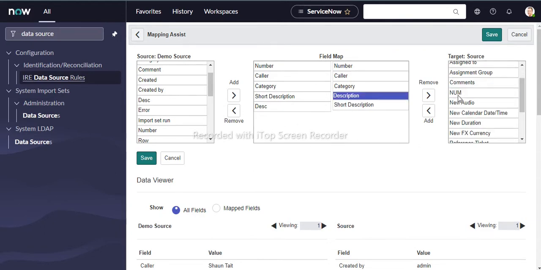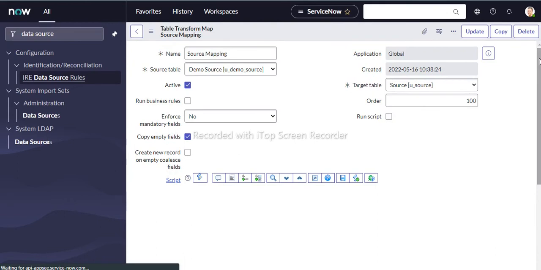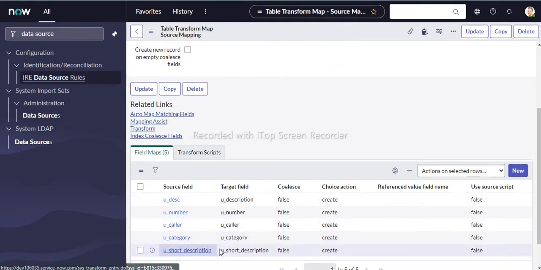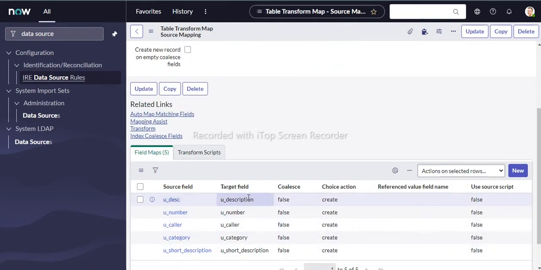So in a similar manner I'll drag it here. When I drag it, you need to make sure number, color, are they matching properly or not. So when you think that is matching properly, you can click on save. So when you click on save, one more field map will get created now. See, DESC and description. So the same thing you can do from this field map as well.